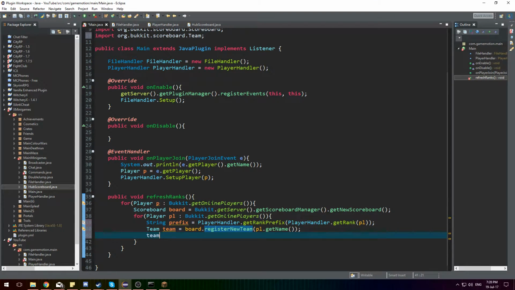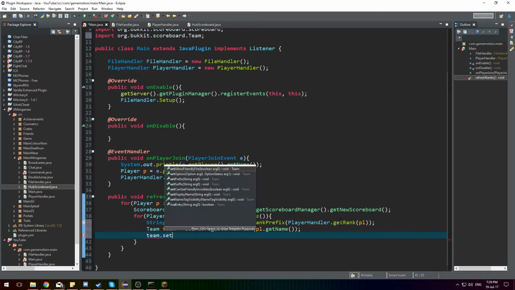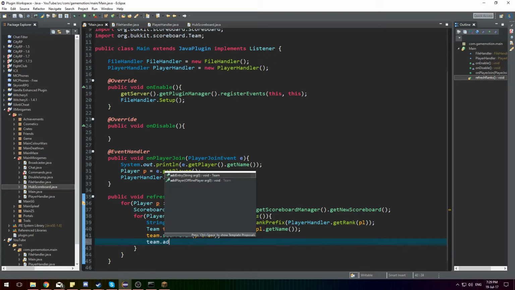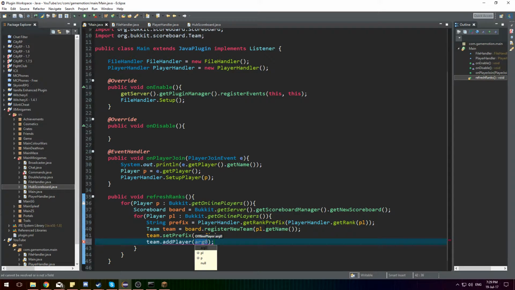So team dot set prefix, and literally just type prefix because we've already created it. I don't want a suffix, so I'm going to leave that blank, and then team dot add entry. I don't know if add entry actually works because it's using a string. I'm assuming it would use the player's name, but I'm just going to do add player even though it's deprecated, I think.